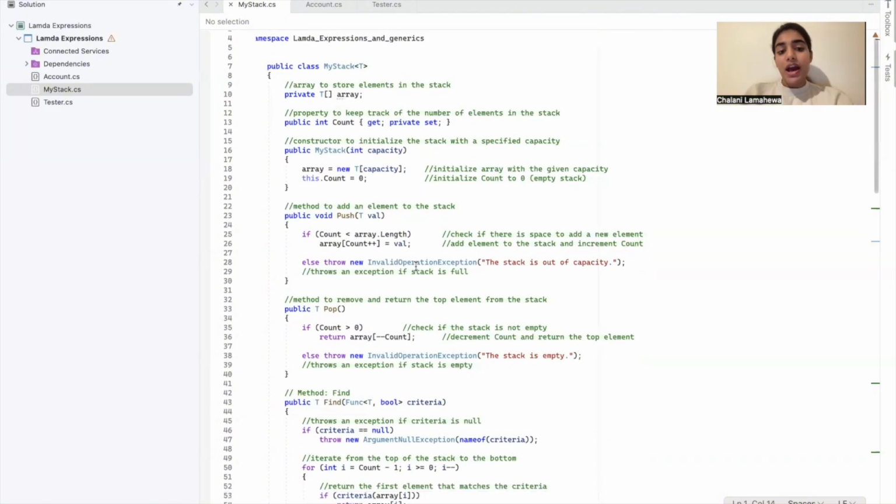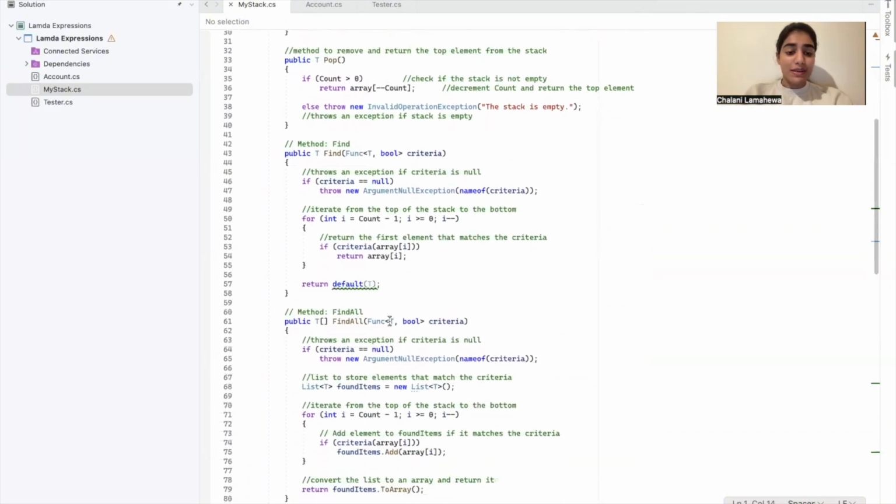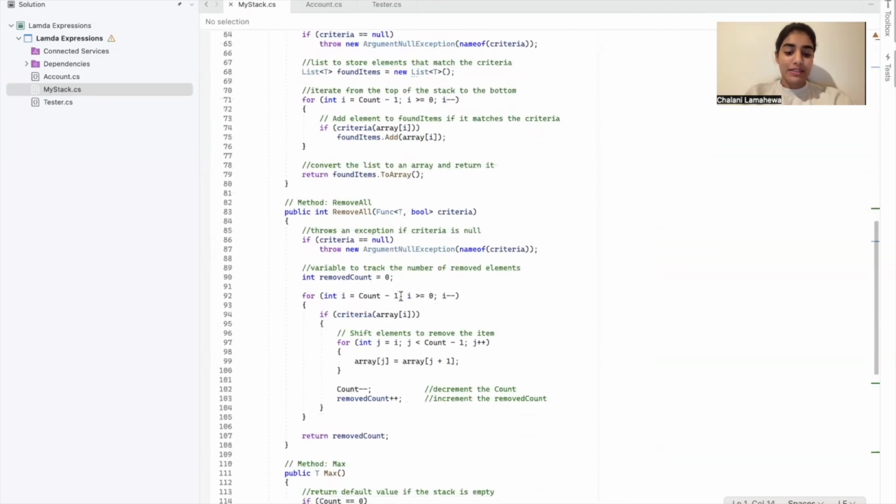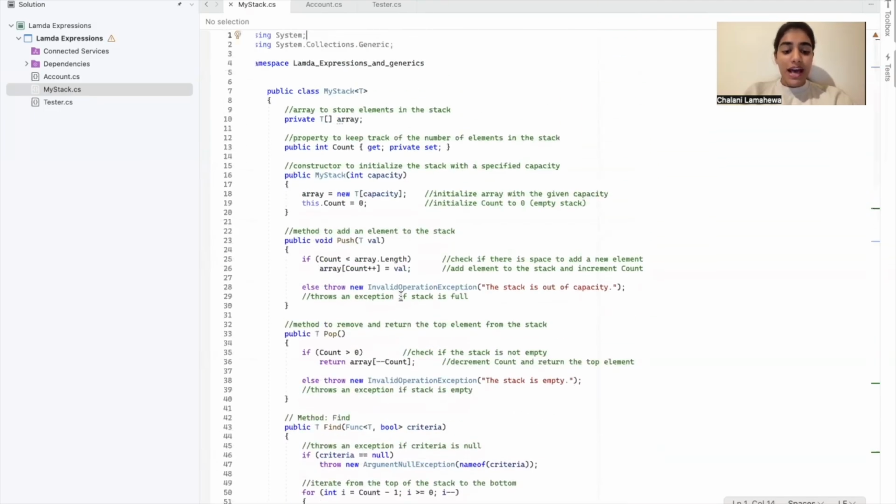Now, if we talk about how we are using generics within this implementation, we are using generics for all the methods given in this class. The class MyStackT is also using generics to define a stack data structure that can hold elements of any type. Here, T is the placeholder for that type that will be used in the stack. And this allows the stack to be more flexible in storing different types of data, such as int, it can be double, or a custom type like account.